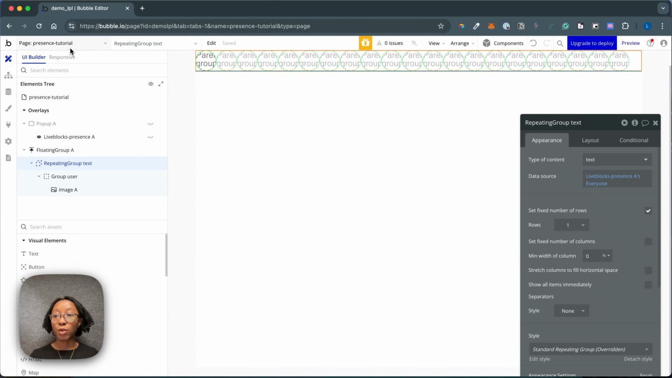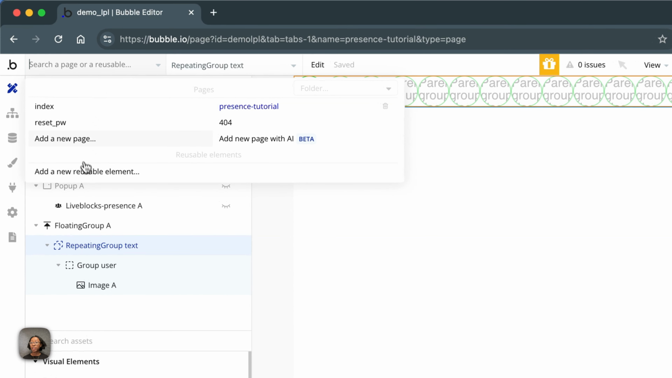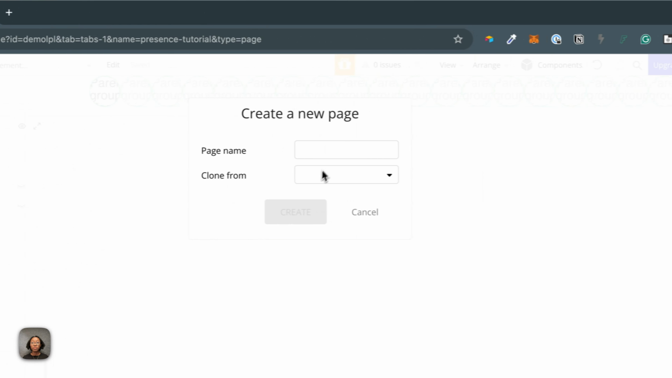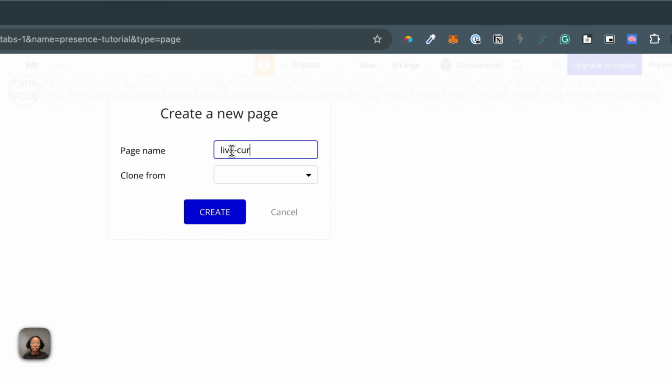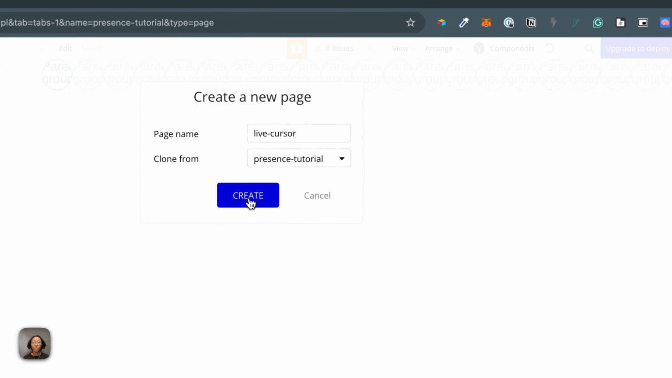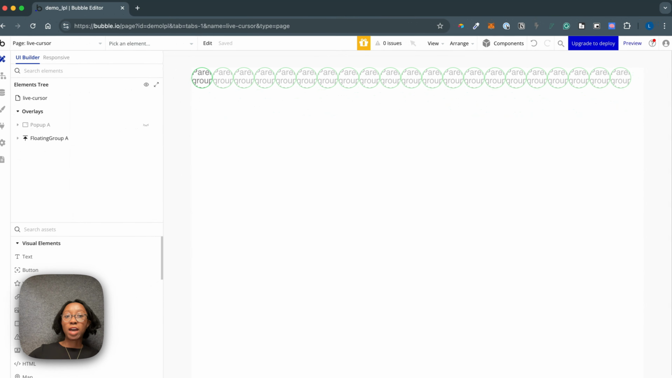So here I have the presence tutorial page that I made in the previous tutorial. I'm gonna add a new page. I'm going to call it Live Cursor. And I'm just going to clone it from that previous page. So, boom, we have it cloned.